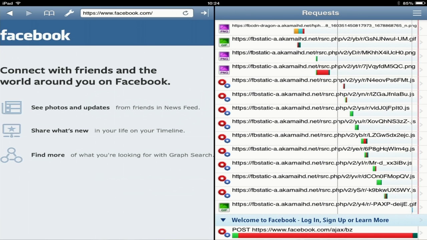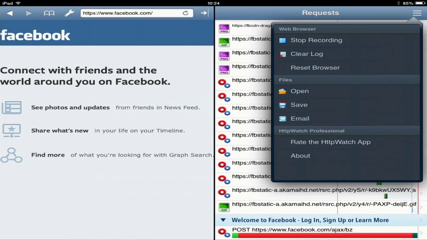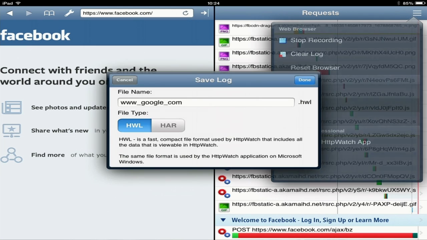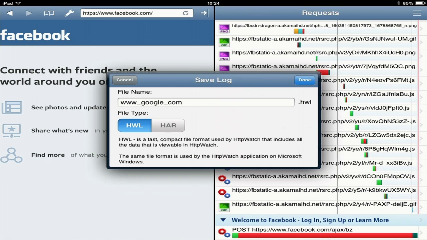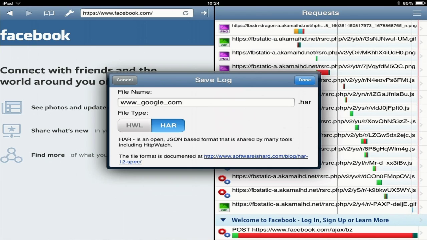One more thing. There is a menu here that enables you to save log files away. You can save them in HWL format, which is the proprietary format we use in HttpWatch, but also in the HAR file format, which is compatible with other tools. You can save those files locally and then extract them using iTunes file sharing by plugging your device into a Mac or a PC. You could also email those log files elsewhere.